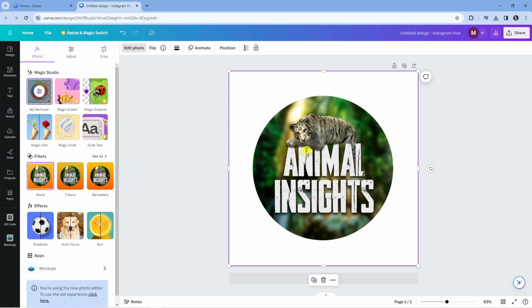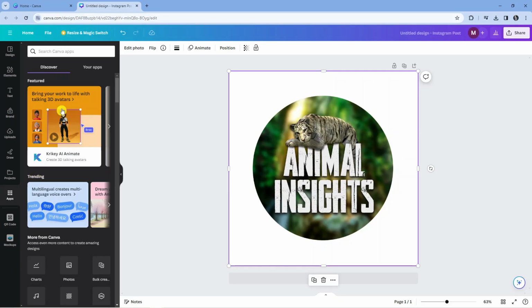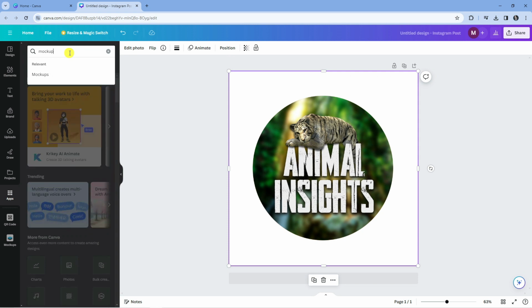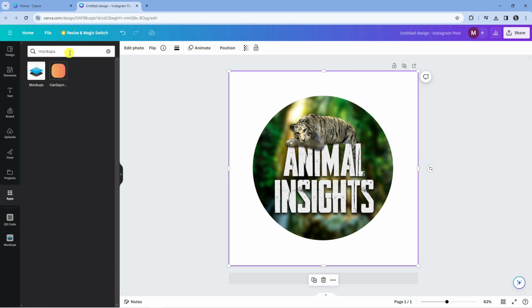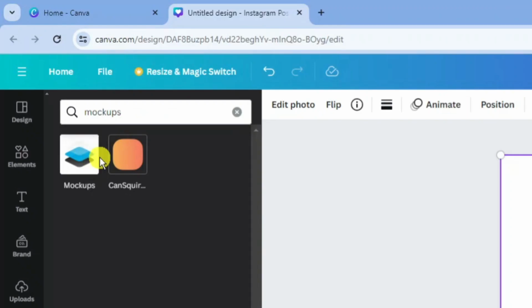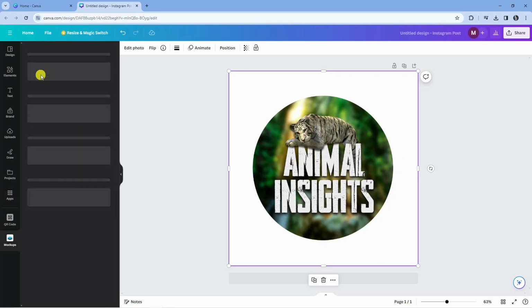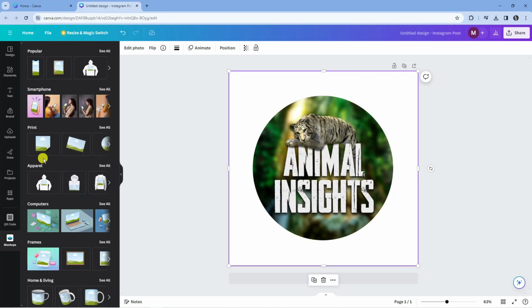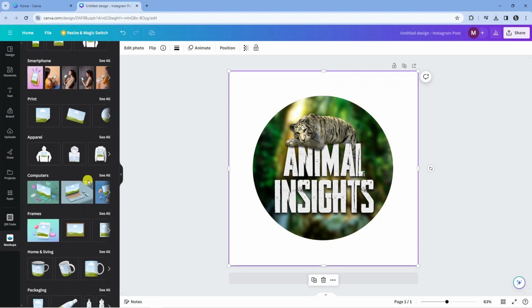And what you're going to want to do is come to the left hand side and you want to click onto apps down here. From here, if you come up to the search box at the top, what you want to do is go ahead and type mockups into the search box and then press enter. As you can see, there is an app for mockups here. So what you want to do is click onto this, and that's going to go ahead and add this to your toolbar, as you can see down here in the bottom left hand corner. From here, what you can do is go ahead and start creating your mockups.